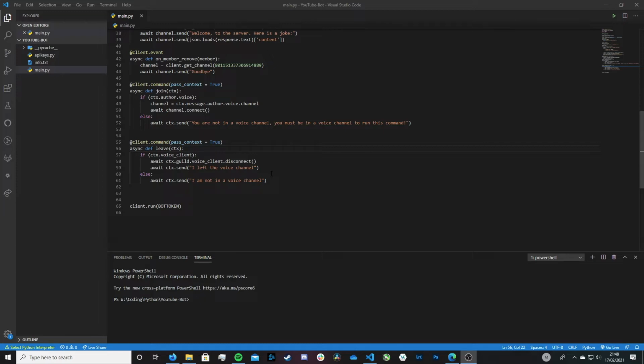So, in the last episode, we covered joining and leaving voice channels. We got our bot to join a voice channel when we typed in a command, and we also got our bot to leave a voice channel on command. So then, in this video, we're going to be getting our bot to play a sound when it's inside of a voice channel.